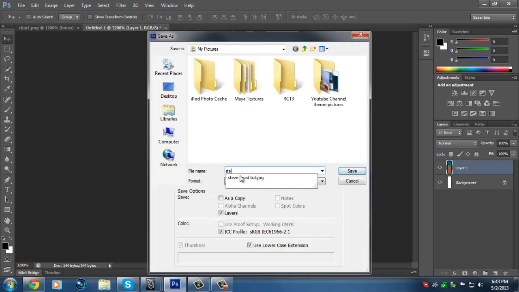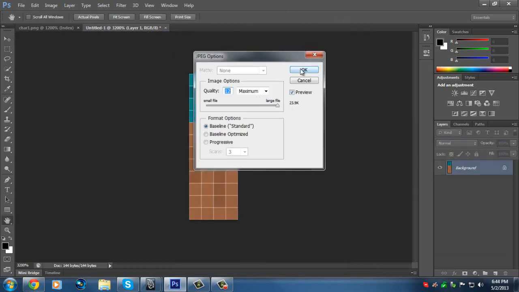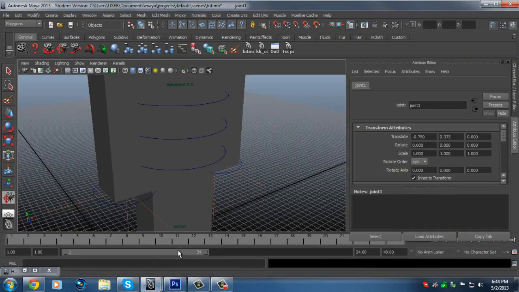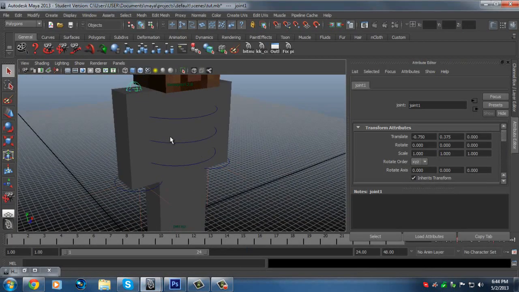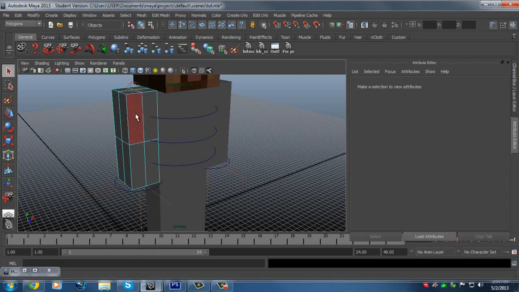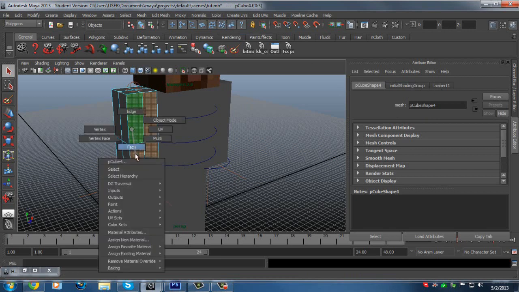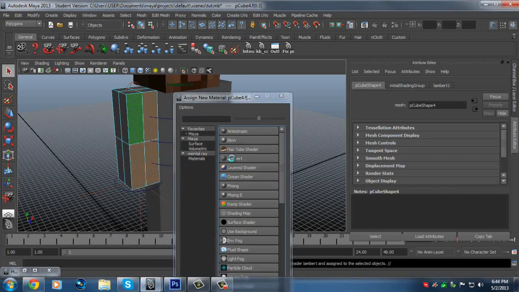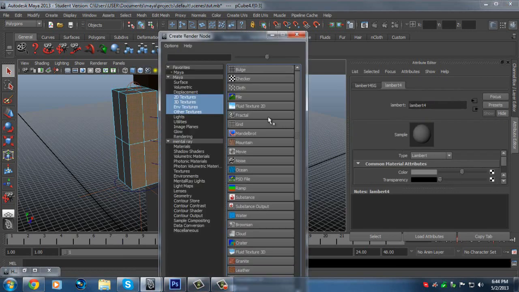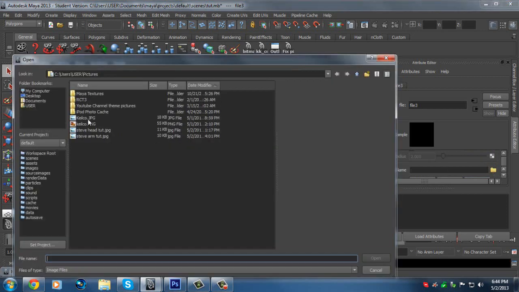Save as Steve arm tut JPEG. Yes, maximum quality. Now you can go back into Maya. Right click, face, and right click, hold, assign new material, Lambert as always, color as always, file as always. Then I'm gonna close the outliner, don't need it. File, select the little envelope and Steve arm.